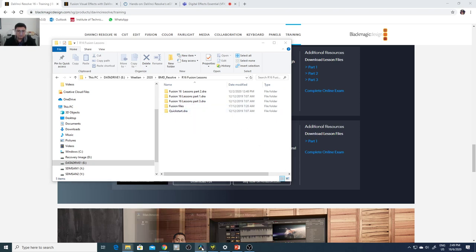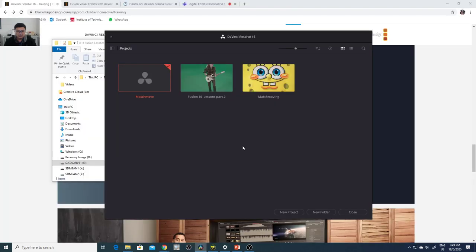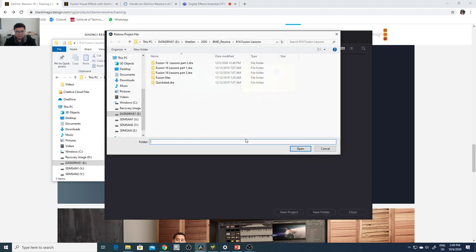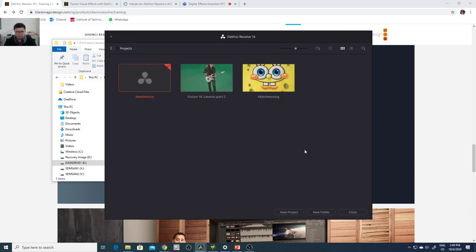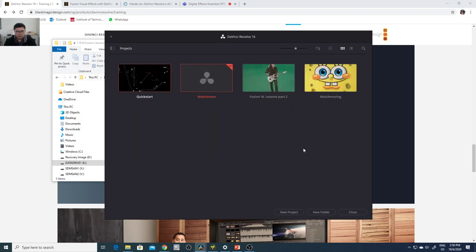If you go over to the Resolve version, the project manager, you can right mouse click anywhere on this empty area and click on restore project archive, then click on anything that has a DRA next to it for the folder, and click open. You have to wait for a short while, and then all the projects, all the bins, all the timelines and clips are organized into this folder. So this will make accessing the files much easier.